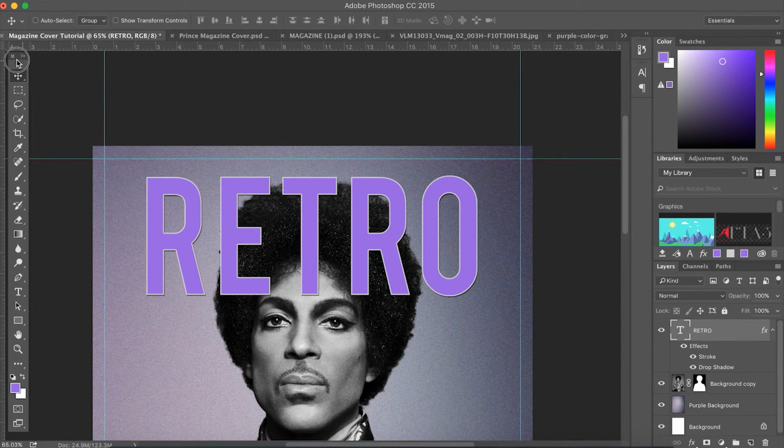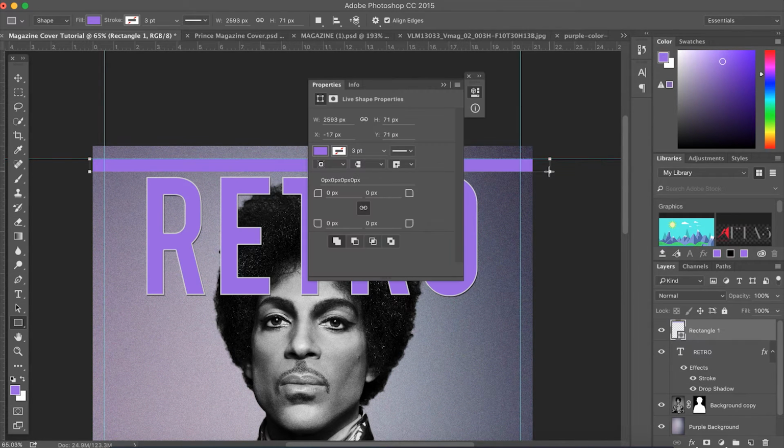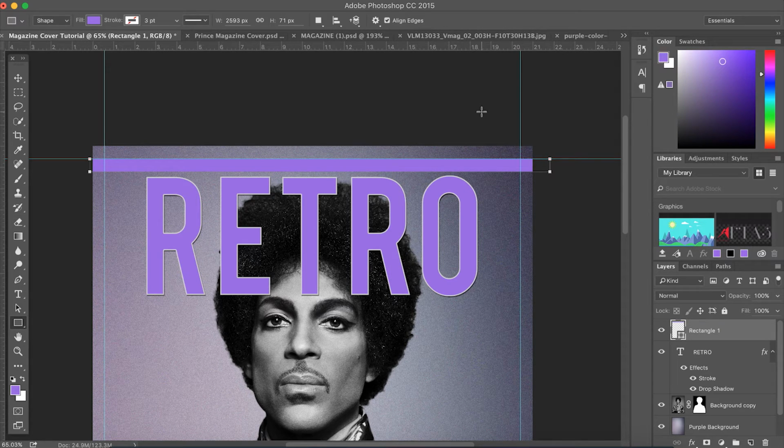Just make sure that's there. I'm going to select our shape tool. What I'm going to do from there is make sure we're not out of our margins. I'm going to bring a shape tool and place a rectangle across the top. Okay, let's just move that out of the way for now. But what we've got here is a shape tool.